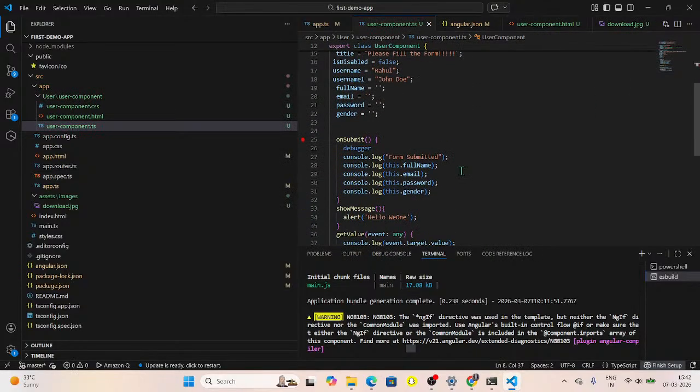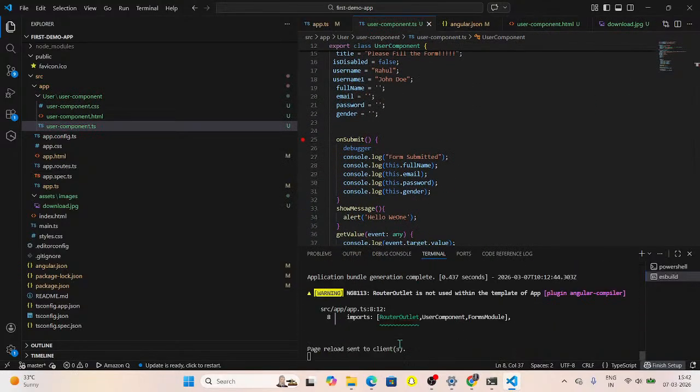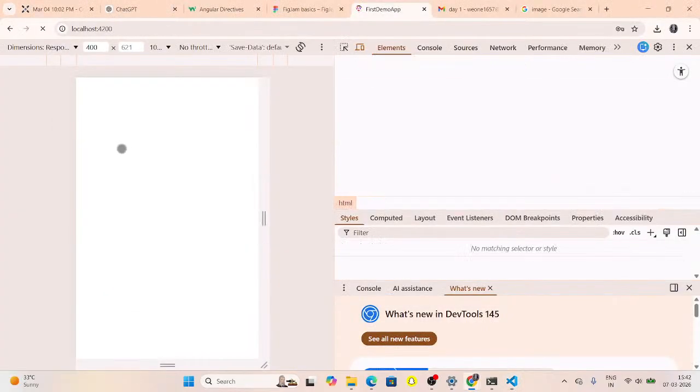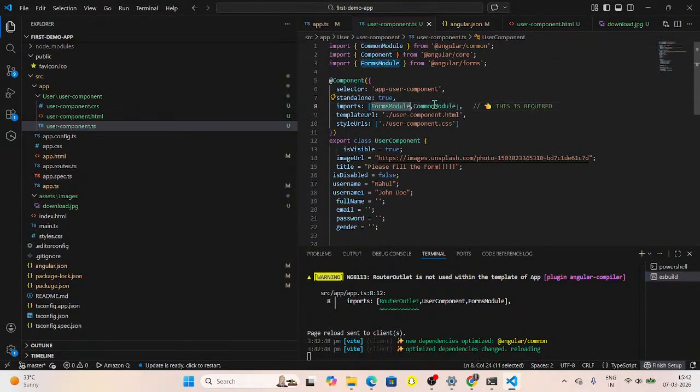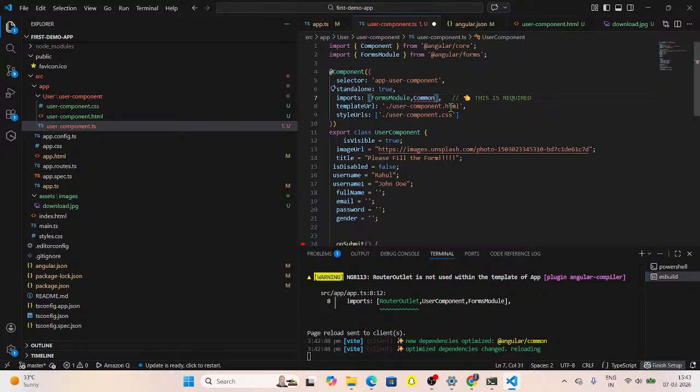CommonModule. Okay, I don't know if it is going to work or not. It's not. Okay, we're going here now. Okay, now it is working. So the important thing is we have to import the CommonModule before. We have to import CommonModule.